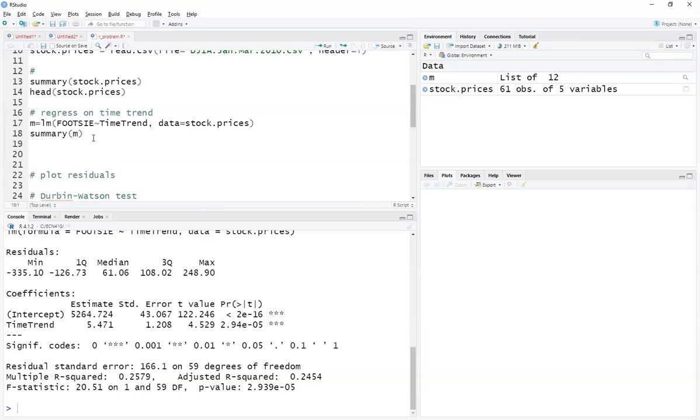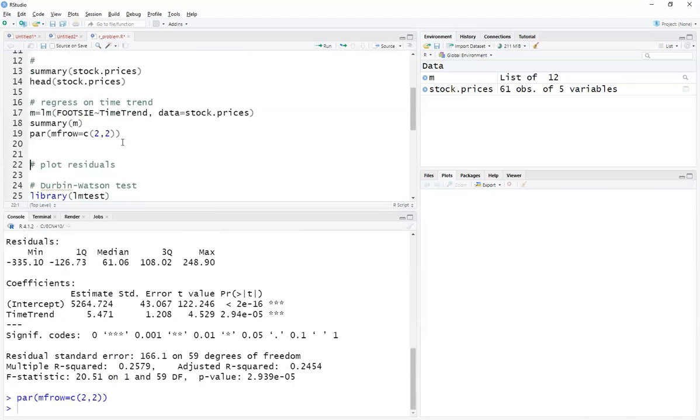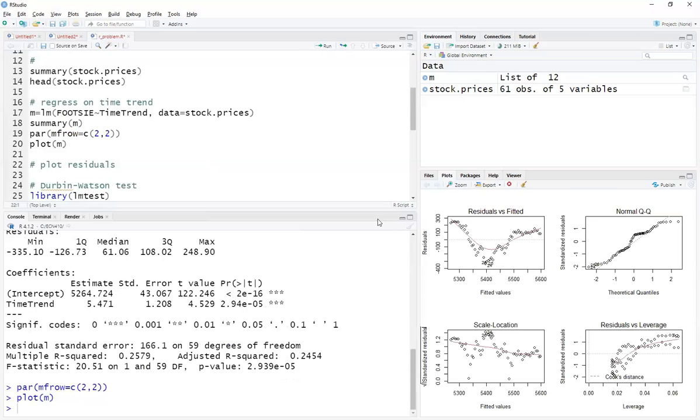Well, let's go ahead though and look at the plots. Let's plot M and see what it gives us. And it looks like there's an issue. So I can see here on the residuals versus fitted, it looks like something's going on. This does not look linear. Looks like there's something not right. I can see that also here. There appears to be some kind of pattern. Something funny going on. So maybe this isn't quite right.